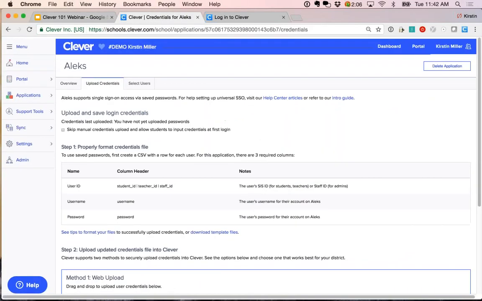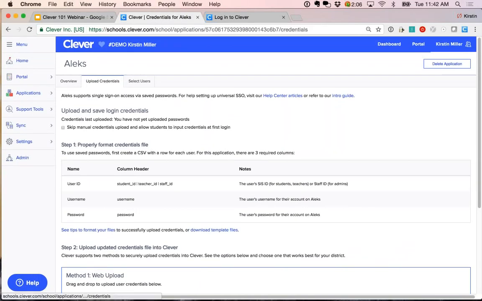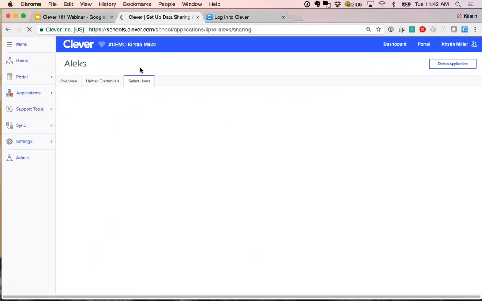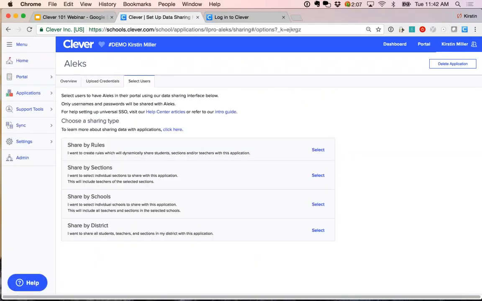So one other thing that you'll want to do to make sure that you get these applications set up is, in the same way that we did with the Secure Sync application, we choose which users will see this app when they log in. So you can do that via these same rules or these same options that we had before.